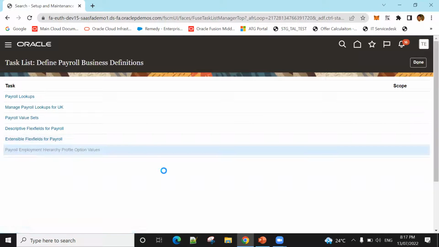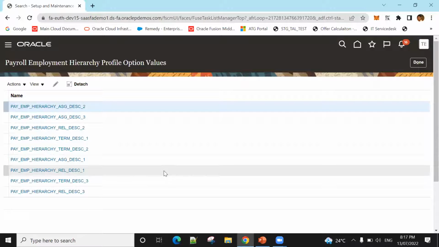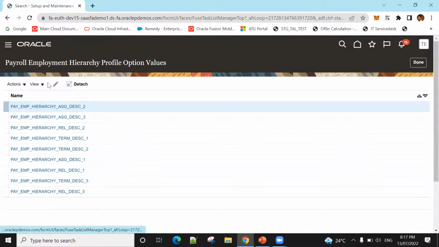And then there is a profile option. When we learn about the security part, I will give a brief introduction about the pay hierarchy. We don't normally use this much, but from the profile option point of view, we will see how we can define the profile and what all values are there.